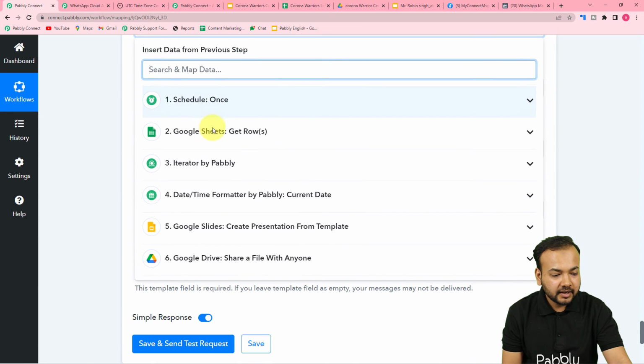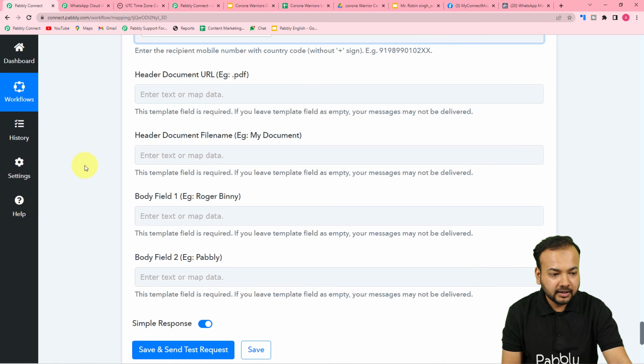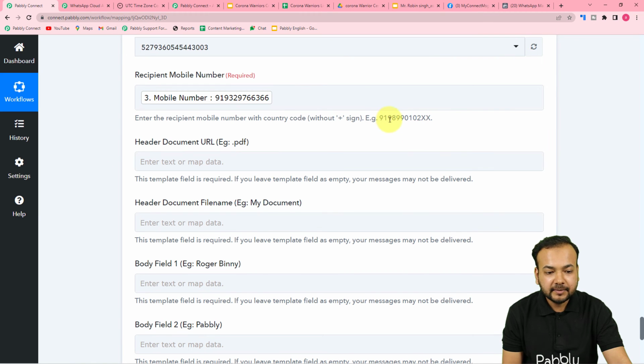Just click here, and from this iterator step, map this phone number label, and you have to map this label in this format, without any plus sign, and with the country code, like this, 91.